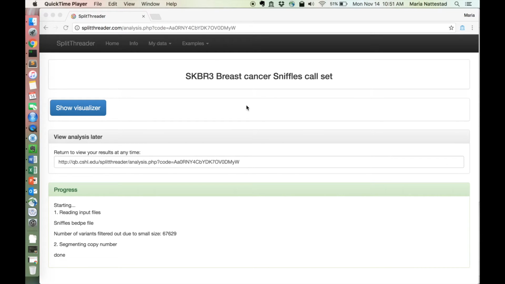So now SplitThreader has finished. The segmentation of the copy number is done, and it now shows up with this big button here saying Show Visualizer. So you can see if anything went wrong down here. It'll show you if there's any issues or any warnings about your input data sets. And we're going to click on Show Visualizer.